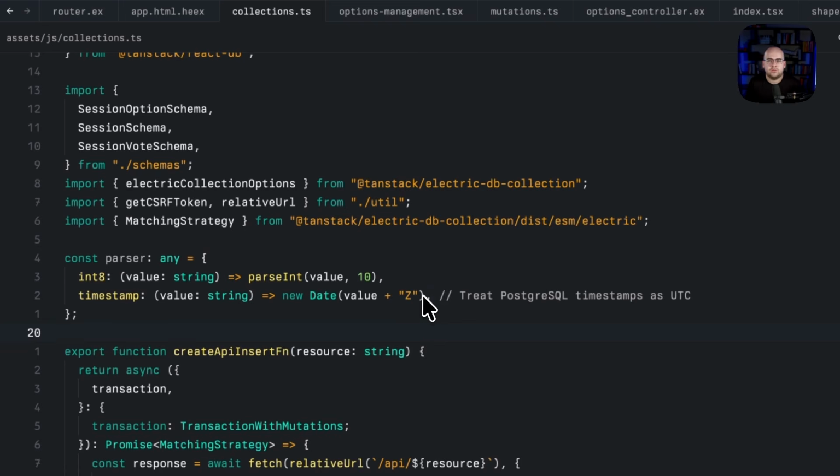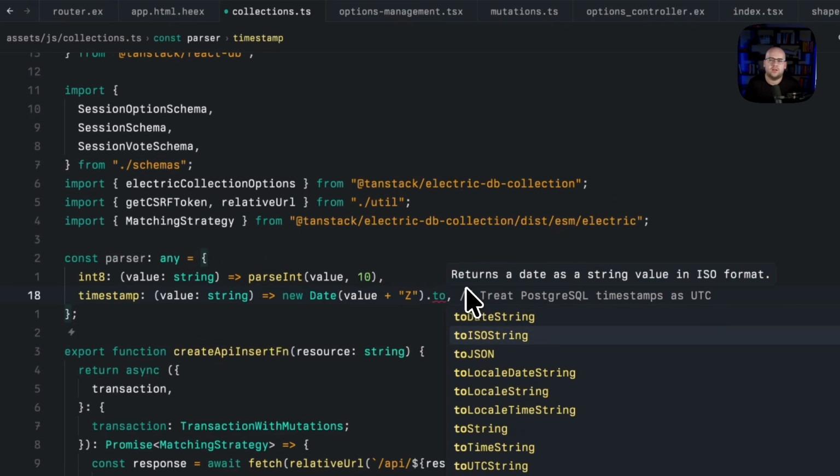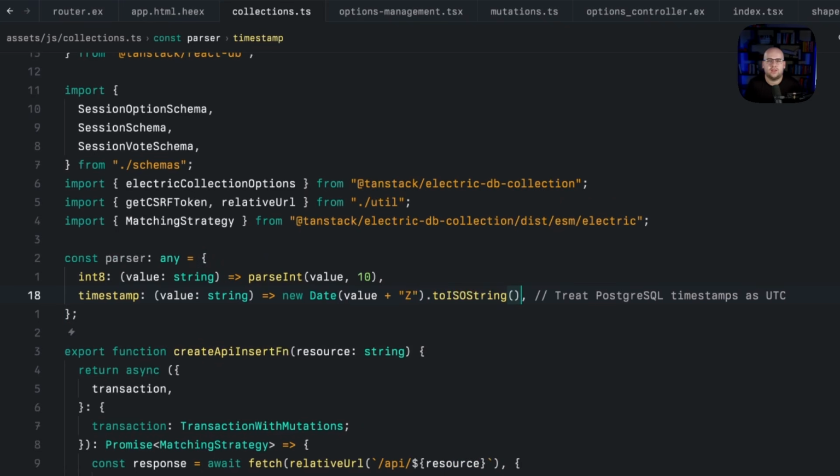And what I want to do is turn our integers into integers. This is required because Electric uses byte arrays instead of numbers for certain numeric values. I am not so worried about that. The one that I am concerned about is timestamps. And so what I want to do is parse the timestamp by adding the letter Z at the end, indicating that it's UTC, and then turn that into an ISO string at the end.